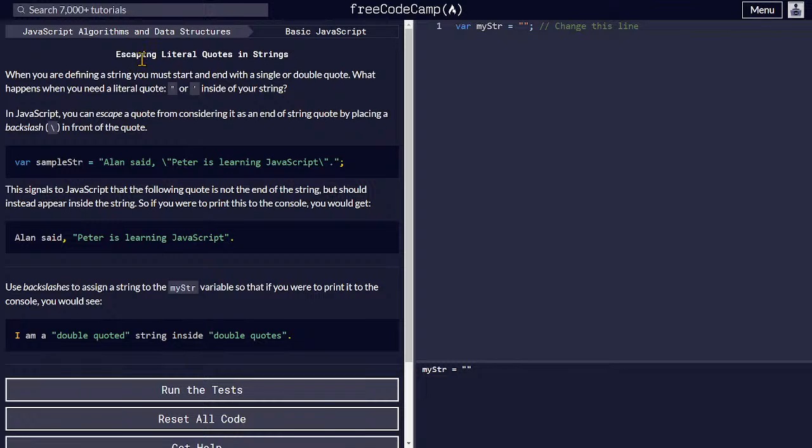So, escaping literal quotes in strings. When you are defining a string, you must start and end with a single or double quote. What happens when you need literal quotes like this or this inside your string? Sometimes we need this type of thing.